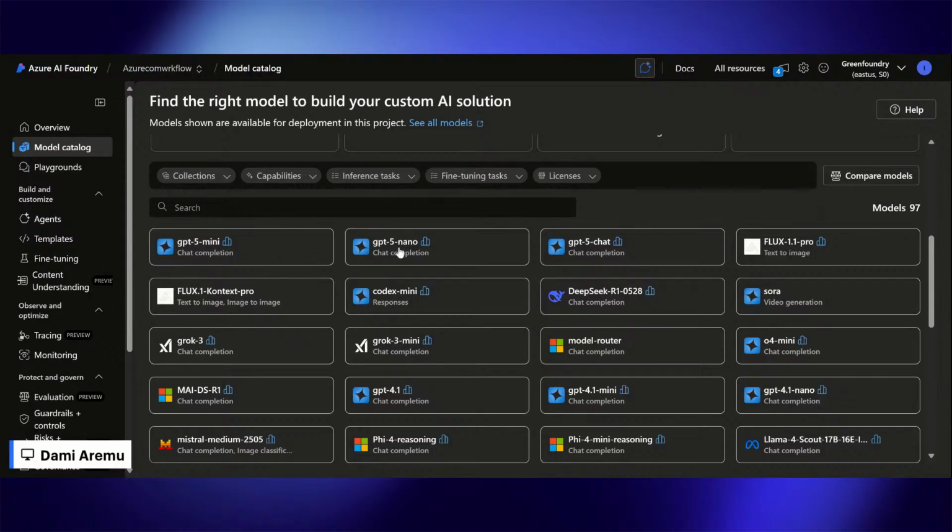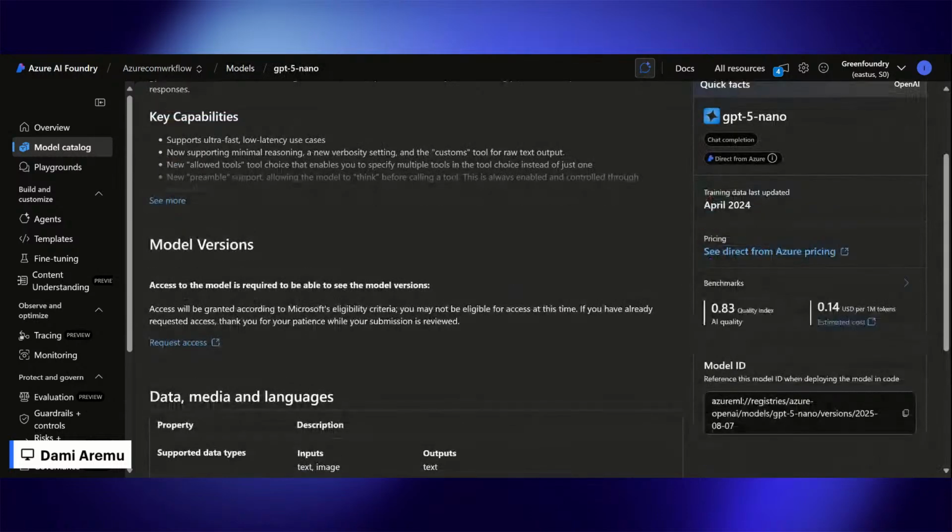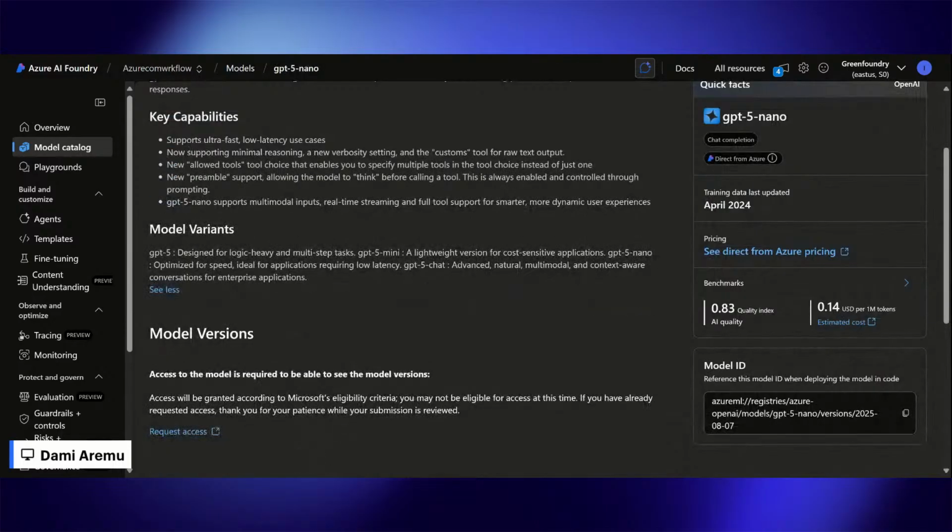And if you click any of them, for example, the GPT-5 Nano, you would probably see how it operates, how it works. If you click on see more, you can see it's ultra fast, low latency use case. So like me with having this internet issue. What else? It supports multimodal inputs, and that's something I wanted to explain.